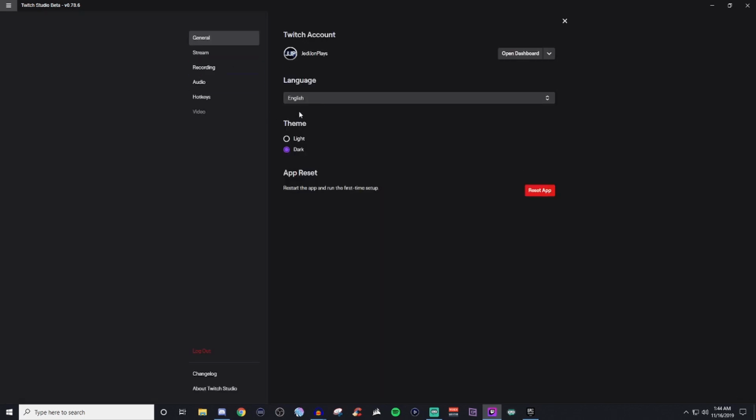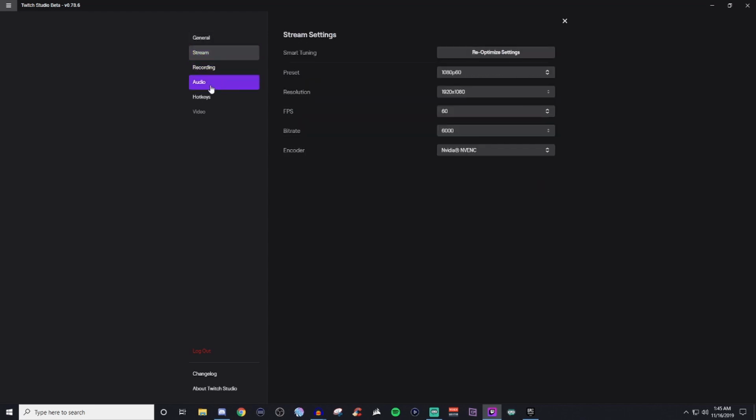Inside the settings, you can choose to open a dashboard, go to your account settings, channel analytics, or stream summary. You can have it for light or dark. For the stream, I would run this optimize settings because it's going to go over your internet and your hardware and try to give you the best possible streaming setup it can, based on your computer stats and internet speeds and everything.